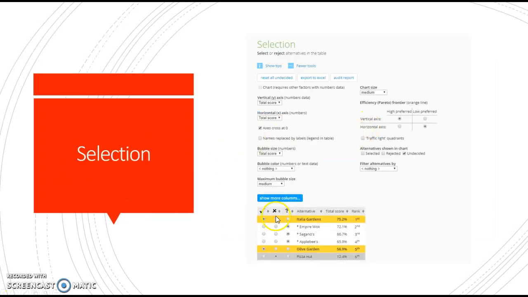And the selection page just kind of shows you, it gives you an option to create charts to be able to have a visual of your actual selection options. So if you wanted to visualize your selection more in depth than the rate selection page, this is where you would do so. But based on this project, my choice was Italia Gardens.